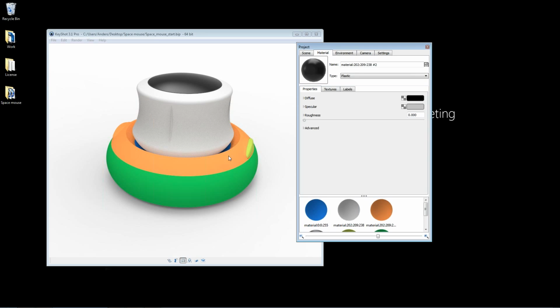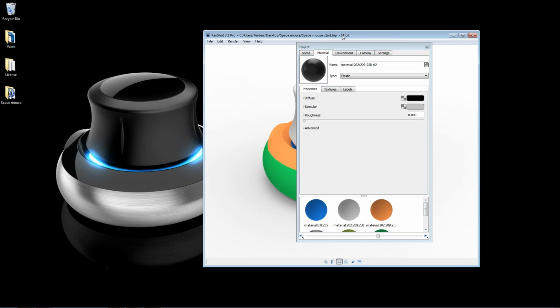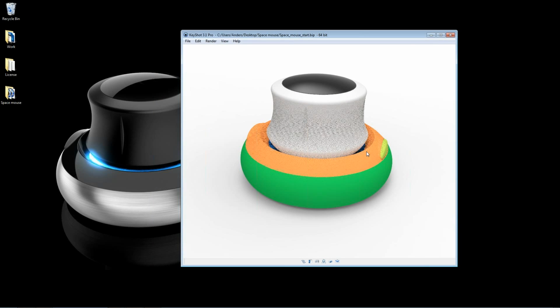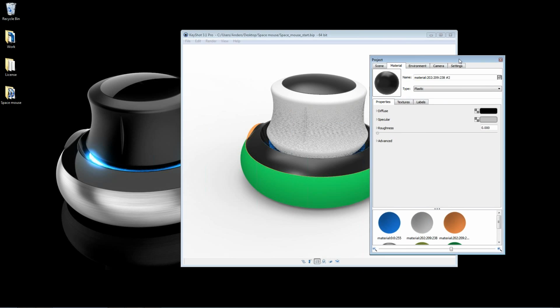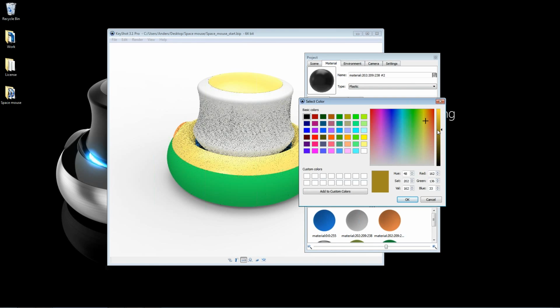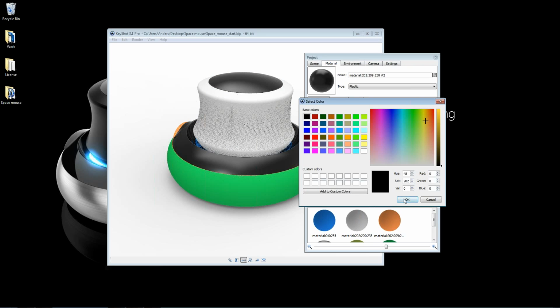Now the next thing I'm going to do, since I know this material down here is going to be essentially the same as this, which is just a shiny plastic, I'm just going to go ahead and press Shift left click and Shift right to paste. There is one important thing to understand about that, and that is that these materials are now linked. Okay, so if I change the color of one, it's going to affect both of them.